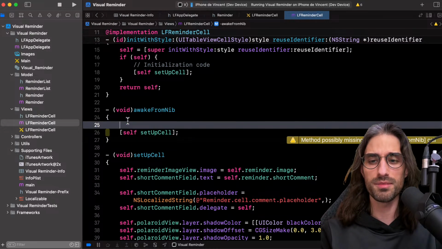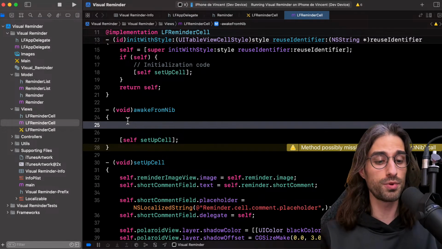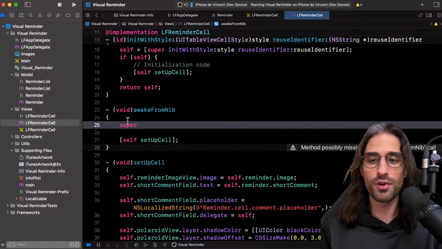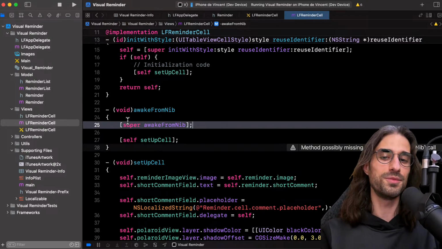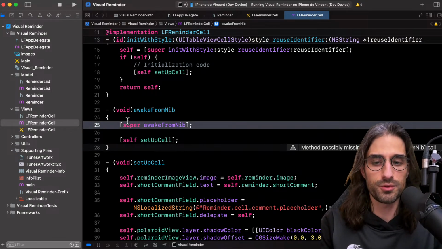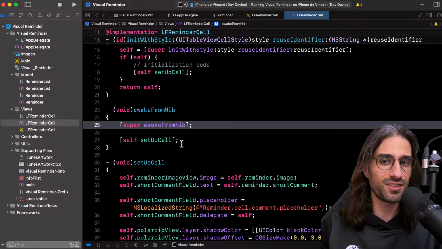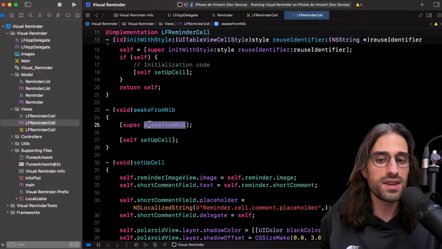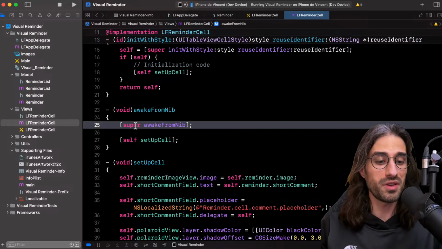So here in awakeFromNib, I haven't implemented the call to super, so let's do it. Let's implement an Objective-C call. On super, I will call awakeFromNib, and then I will do the braces to mark that this is a method call. Or as Objective-C would put it, I am sending the selector awakeFromNib to the super instance.